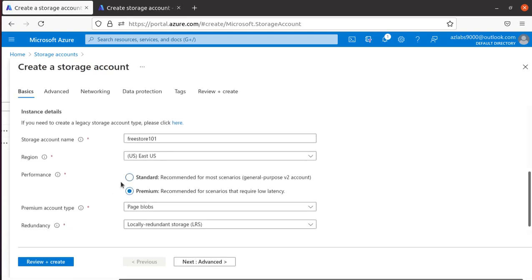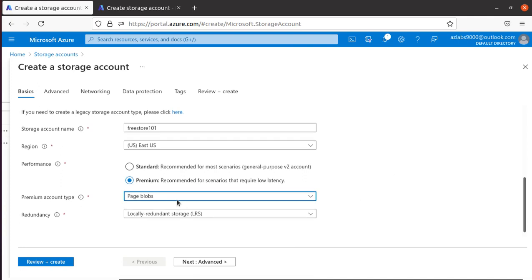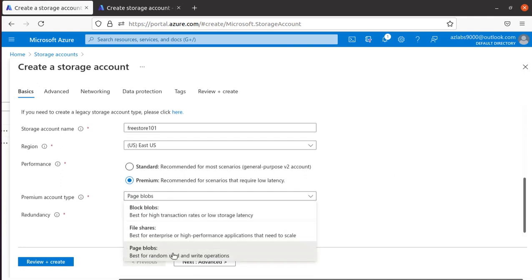So if I go with premium, okay, so standard we kind of looked at. This is a newer version. So with premium, I now have the option to select page blob, file share, and block blobs. And this is something I like a lot, because here you have a really good description of when you should be using some of these different types of account that come under the premium offering.